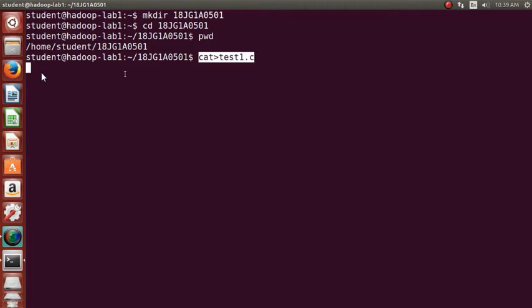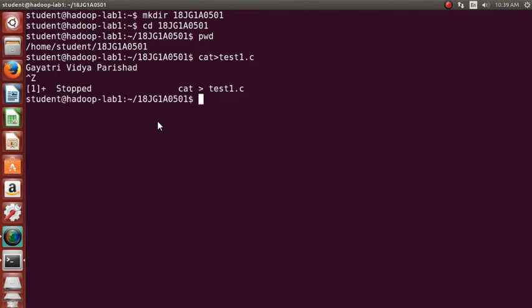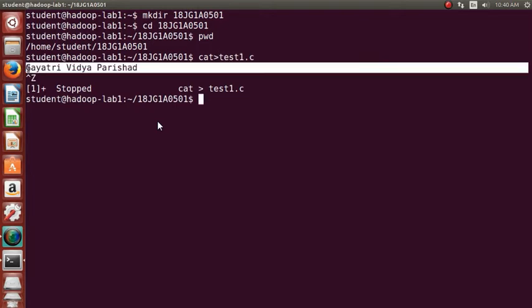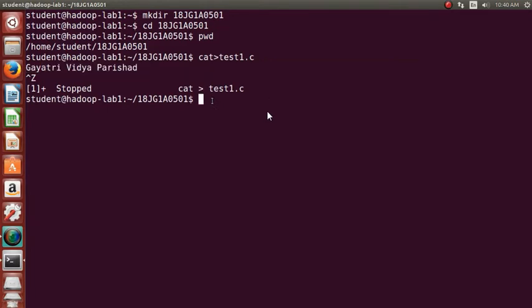So now the cursor is blinking here. Just give some data to this file test1.c. My data is Gayatri Vidya Parshad. Press enter and then press Ctrl Z, the Control key and Z at a time. Now test1.c contains the Gayatri Vidya Parshad data. Okay, that is one of the functions of cat.